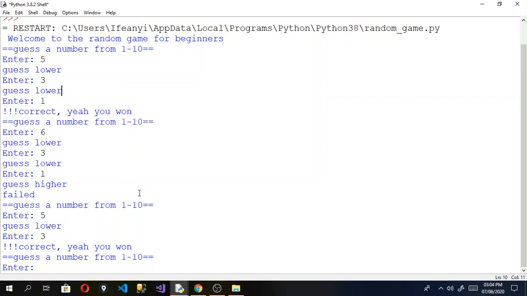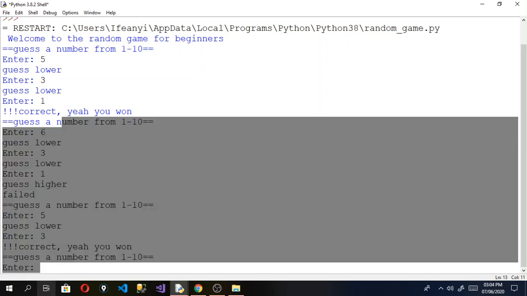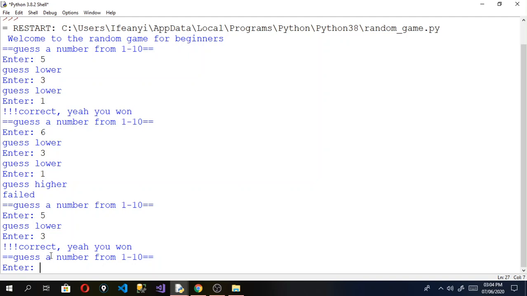Now I know this might be a little bit confusing for people who are just starting out on Python. I'm going to make a version of this game that is not going to involve loops and all the craziness. We're just going to use if and else statements.